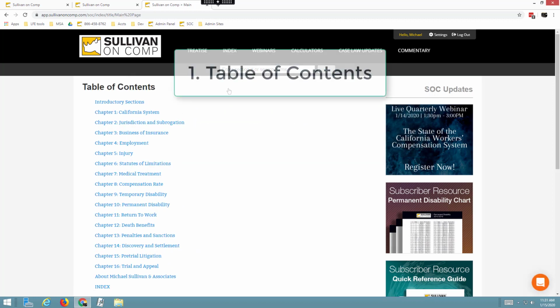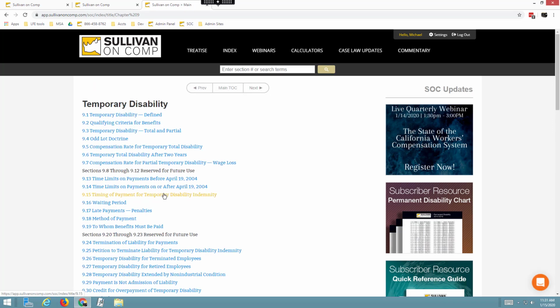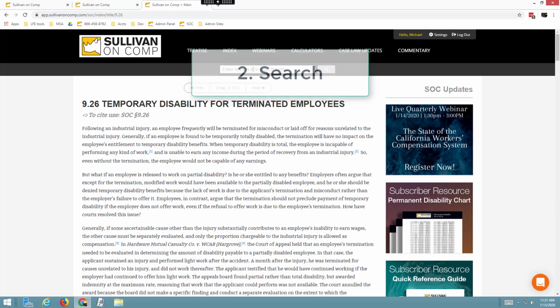The first is the table of contents itself. For most workers' compensation practitioners, this will likely be the fastest way to find the information you're looking for. It assumes you're familiar with the general topic areas, and you can just drill down to the thing that you're trying to discern. The second method, of course, is search.